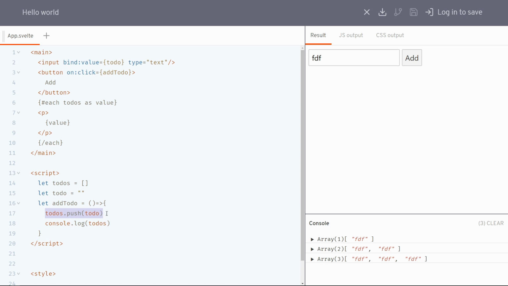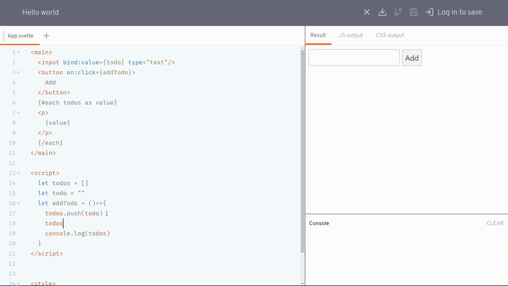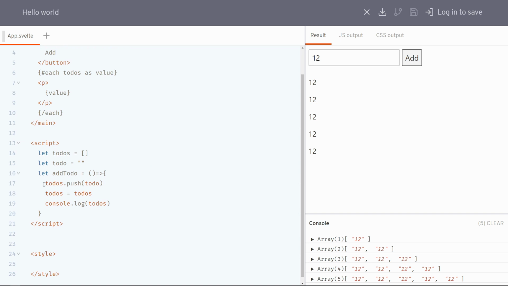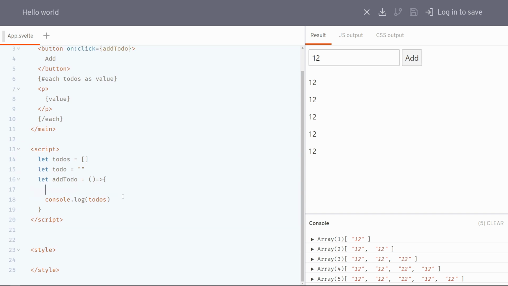For that, we can do things like todos equal to todos. It will make the assignment. That's why if we add anything here, I can see the thing happening as a reactive variable. Fine. And I don't like this syntax.